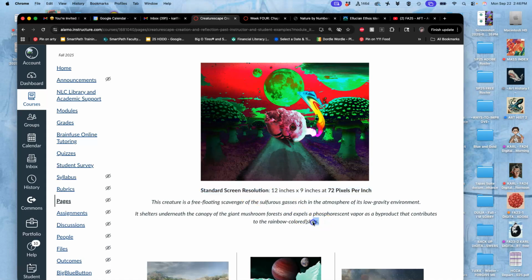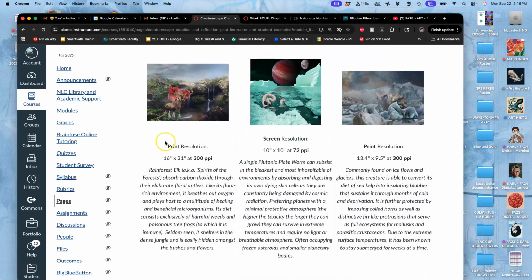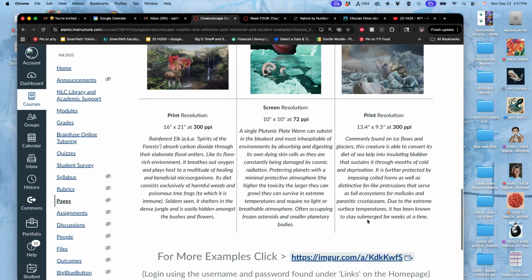And then their explanation was this creature is a free-floating scavenger of the sulfurous gases rich environment that's low gravity. It shelters underneath a canopy of giant mushroom forests and expels a phosphorescent vapor as a byproduct that contributes to the rainbow-colored skies. So it's trying to make connections between how the creature lives and why the environment looks the way it does. Here are 3 other examples. Some are print resolution, some are screen resolution. It all depends on the data for the image. And then they all have an explanation of how that creature would survive in that environment.